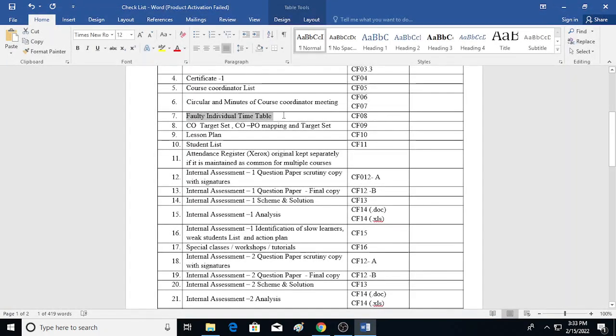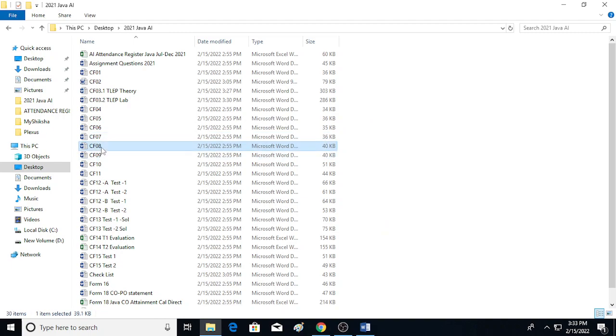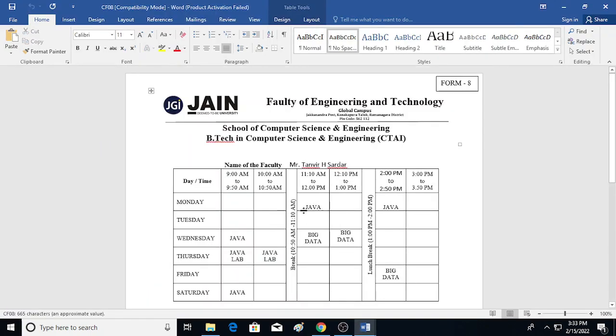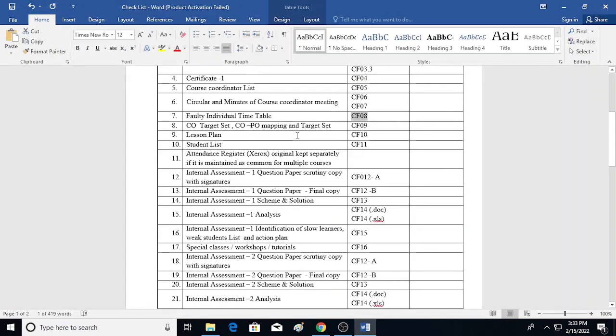Now the faculty individual timetable. To complete the course, what timetable has the faculty followed? So the faculty has this timetable, and these are the different subjects they have taught. That detail we have over here. Next thing is the CO target set, COPO mapping and target set, how they have done.